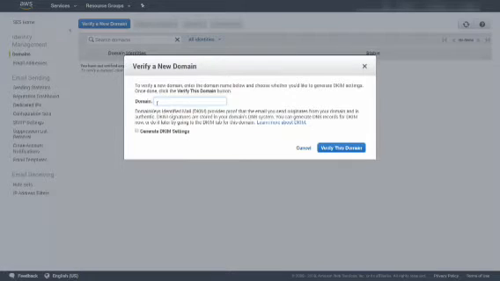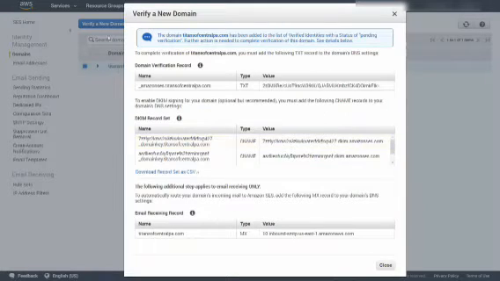You're then going to write in the domain that you're going to be using. You're then going to want to click the Generate DKIM settings. Then you'll want to click Verify this domain. You'll then get a set of information that you're going to be using with your host. And when you do this, it's going to take about 48 hours in order for you to verify the domain fully and for it to propagate.